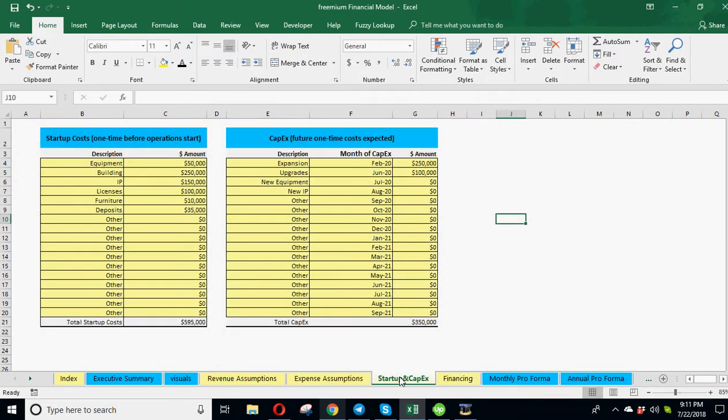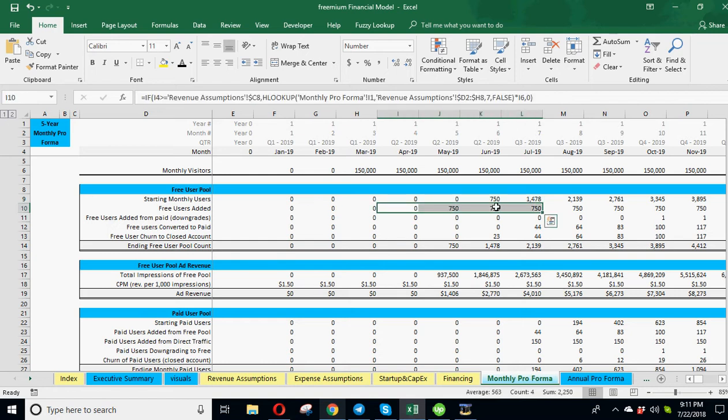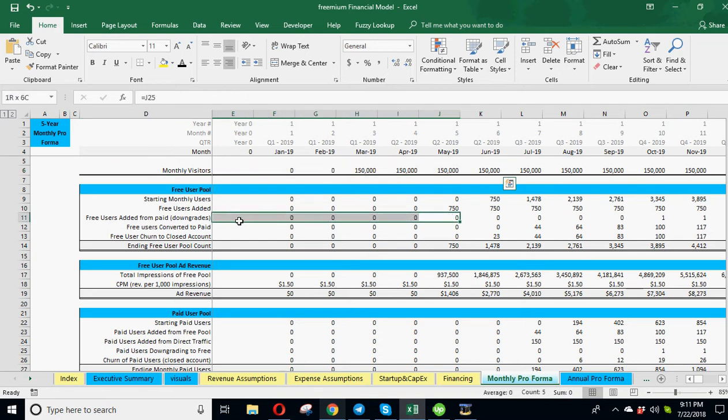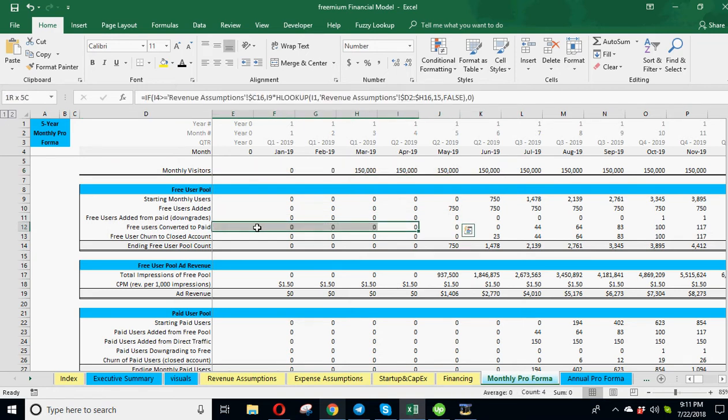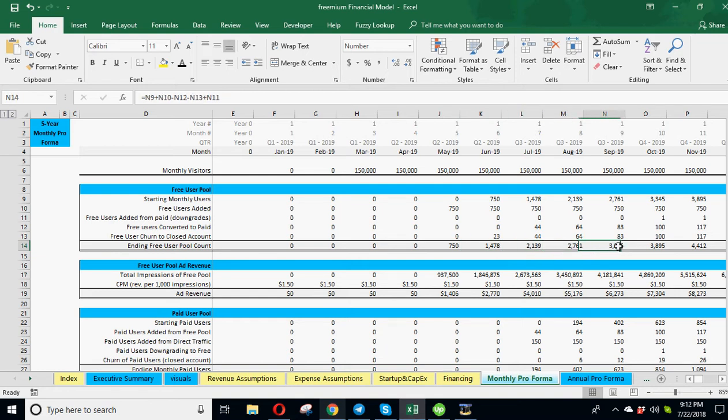All right, so now we've got all these assumptions. So let's look at what it looks like. If we go to our monthly pro forma here, you can see we've got a free user pool, and based on all those assumptions we just did, it's got a starting monthly users, how much you've added based on your monthly visitors, how much you've added from people who downgraded from paid, how many people left the free pool to go to the paid, and how many people just close their accounts. And then after all that, you've got some kind of end monthly user amount.